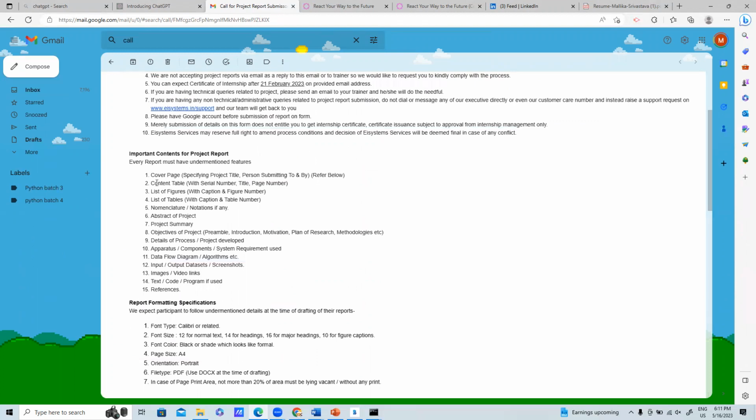Then you need to mention a content table, like an index page, where you mention the serial number, title, and page number. Then the list of figures, if you're using any, and the list of tables. If you're using any special notation in your project, mention it. Write the abstract, the summary of the project, and the objective of the project, like where you got the motivation to create it, the plan of research, the methodology, the introduction, and the preamble.